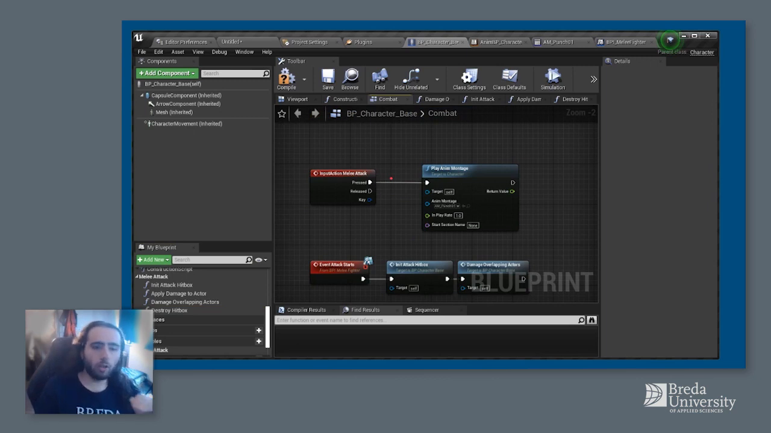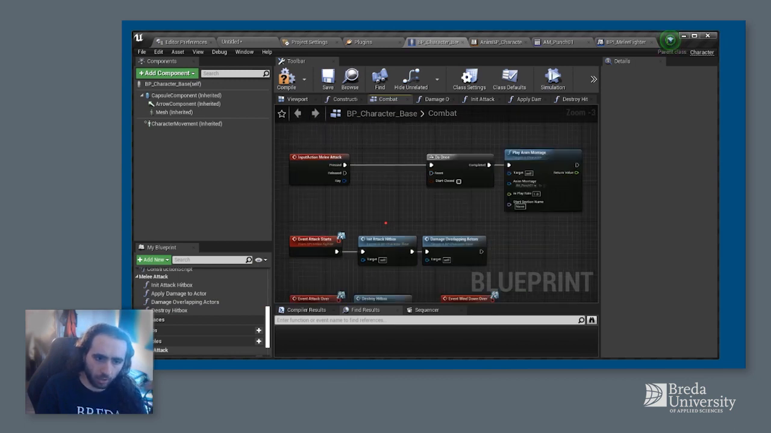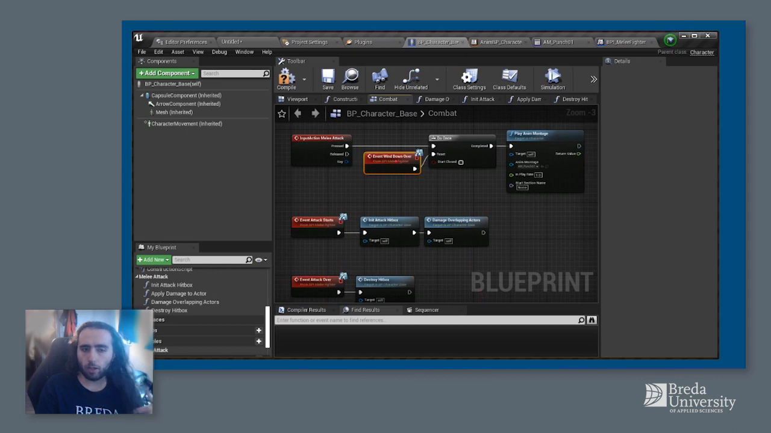But now we have one issue, which is right now you press the melee attack button, and each time you press it, it's always gonna start the attack animation. And we don't want that, we want it to wait until it's done. So what we do, we put a bit of space in there, and we add the do once node, which is gonna have this animation montage only be fired once. But then we go down here, we take the event wind down over that we interface call that we made, and we're gonna connect it to reset.